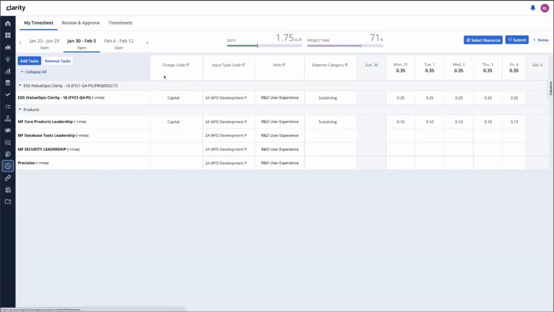But the thing I wanted to draw your attention to is up above here, the charge code, input type code, and role are the same kind of access is provided to Rob that Ian had. This is an editable field. That is, this role is not. But he has an additional field here called the expense category, which is an editable field. Now, if you recall, this was relabeled from user value 1, which is the default out of the box label.